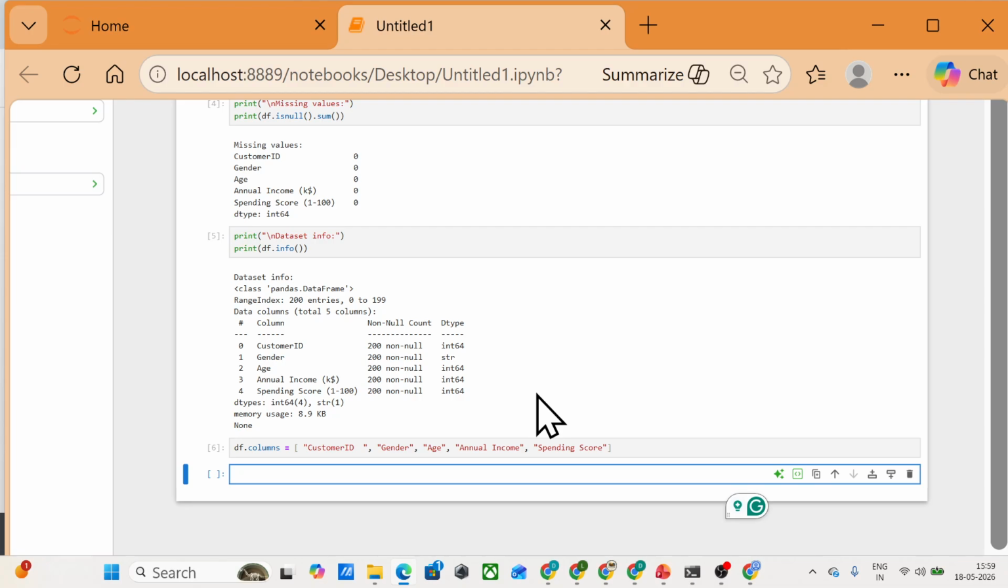So after that we'll perform EDA as I have said earlier. It is a very important part to understand the data set. So we'll plot and see.